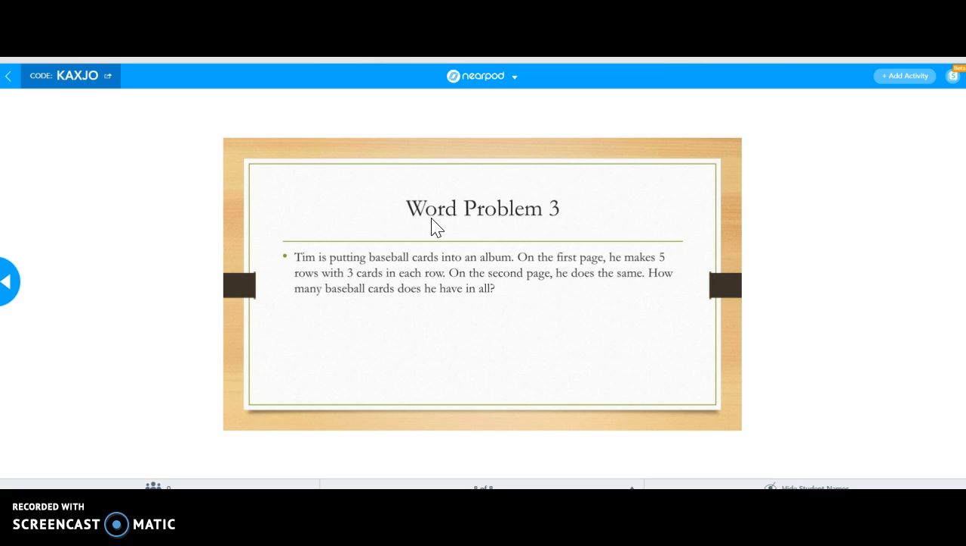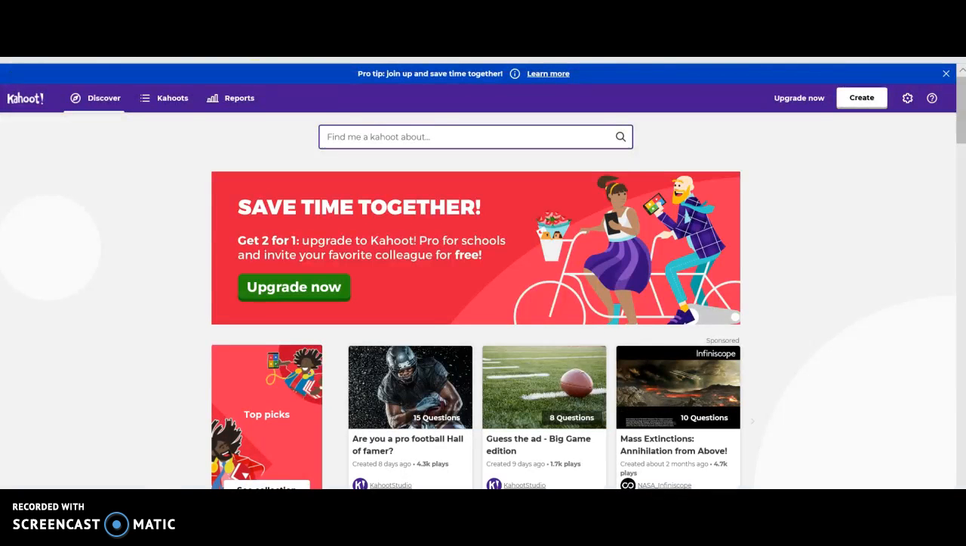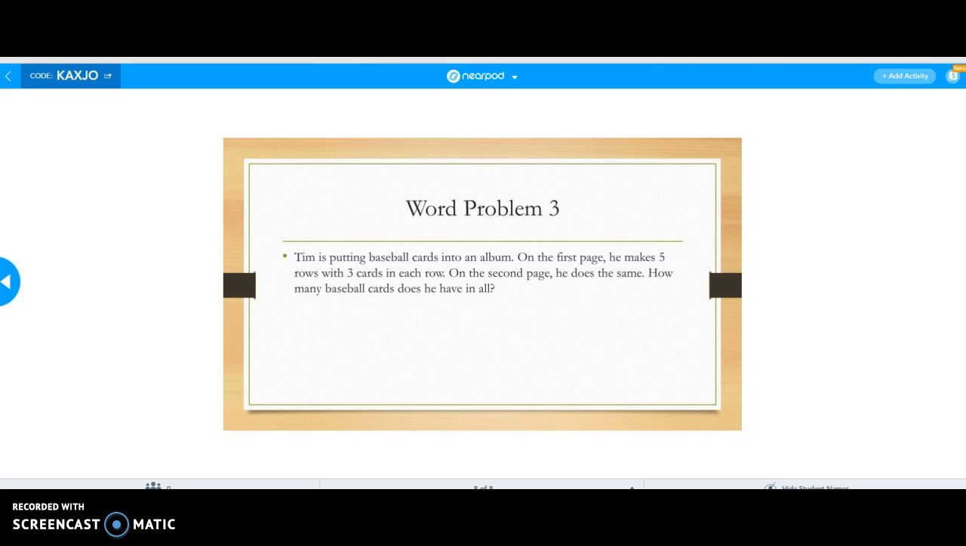You can use it for tickets out the door. You can help them to reflect on what they've learned. The options are endless when it comes to both of these assessment options, so I highly recommend both of them.